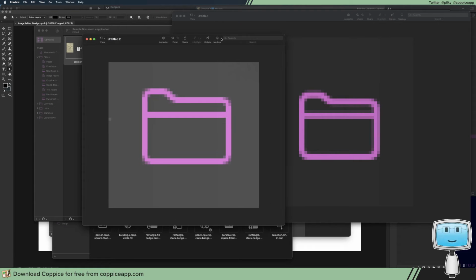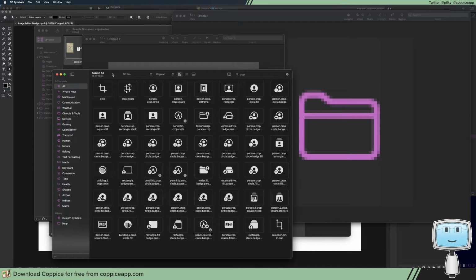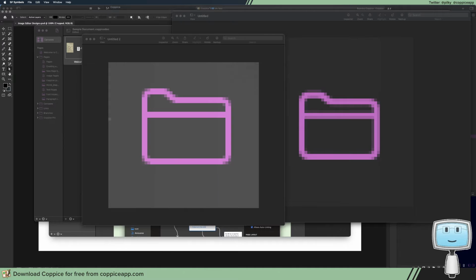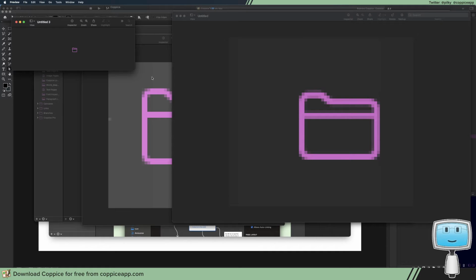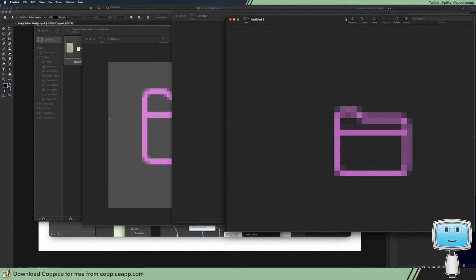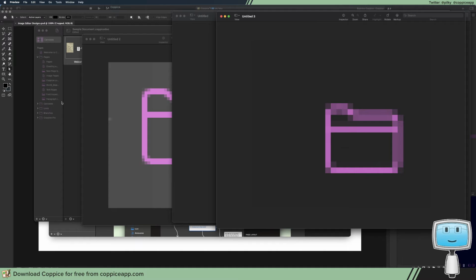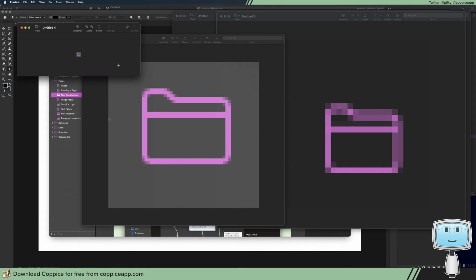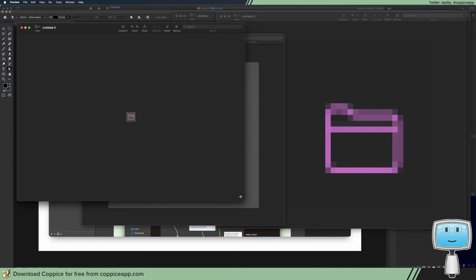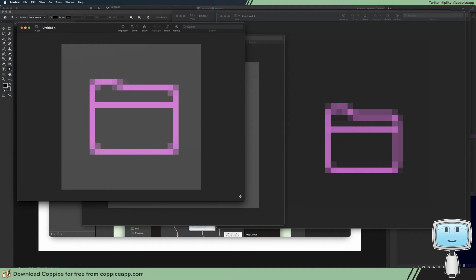Now this doesn't matter too much on Retina. You can sort of get away with it. On some icons I can still see the blur even on Retina, but if I bring it over to one of my external displays, this is a non-Retina display. That is using actual SF Symbols. If I bring over Coppice and do the same, this is my redrawn SF Symbols, and you can see just how much crisper it is.